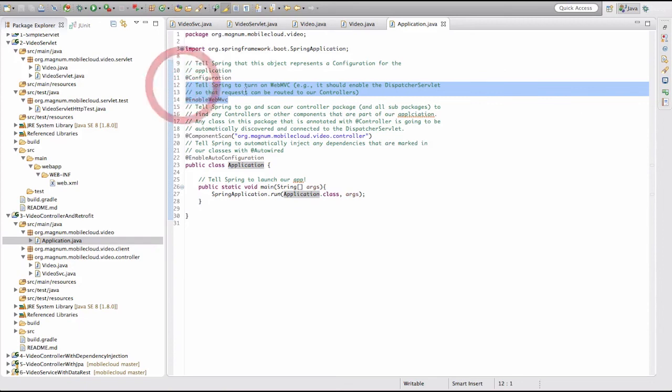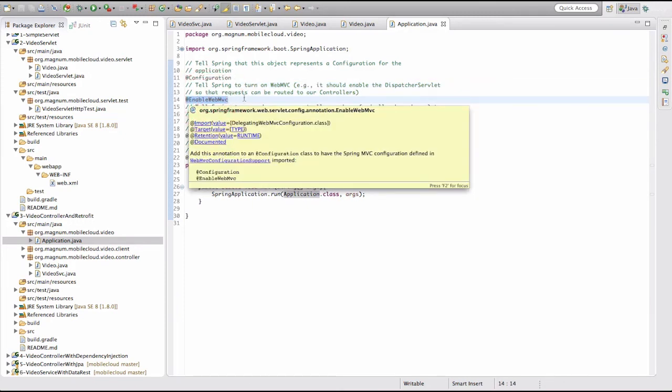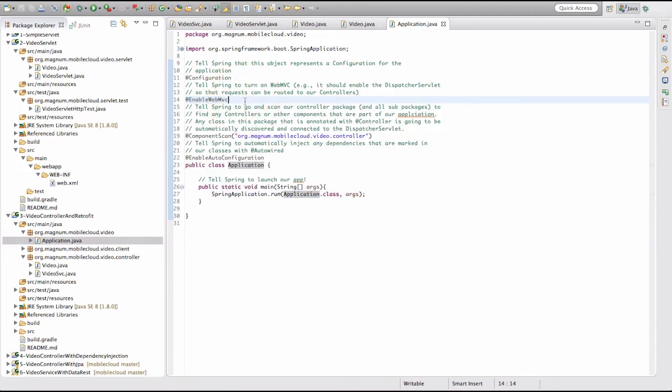The next thing we're doing is saying @EnableWebMvc. What this does is it tells Spring to set up a web container with a dispatcher servlet inside of it, and that dispatcher servlet should be configured to be able to route requests to controllers. So this one annotation is doing a huge amount of work. It's going and setting up a dispatcher servlet, making sure that the web container knows about it, and that the web container will route requests to that servlet. So this one line is almost taking the place of our entire web.xml file.